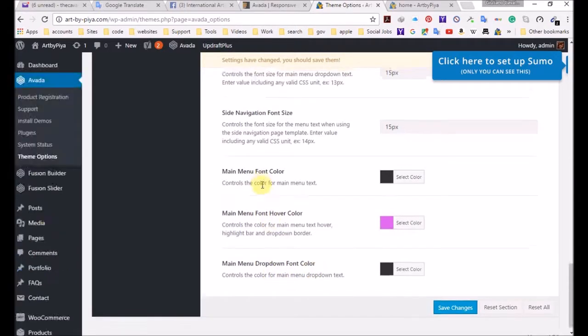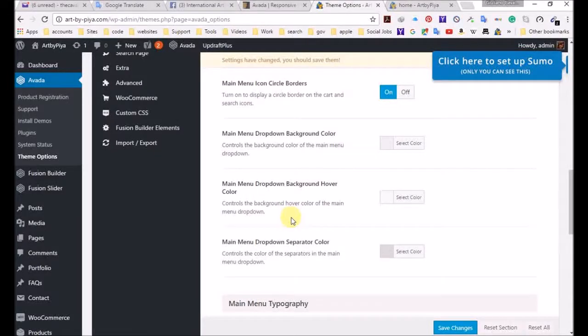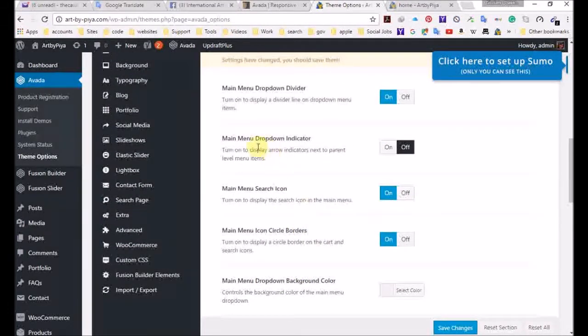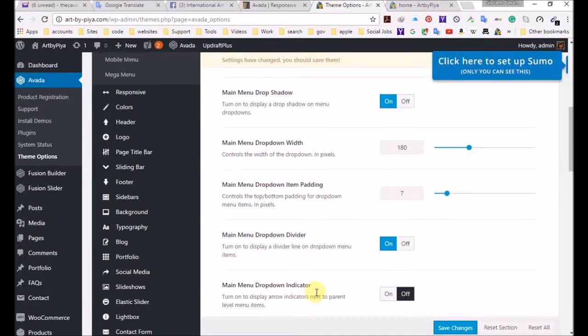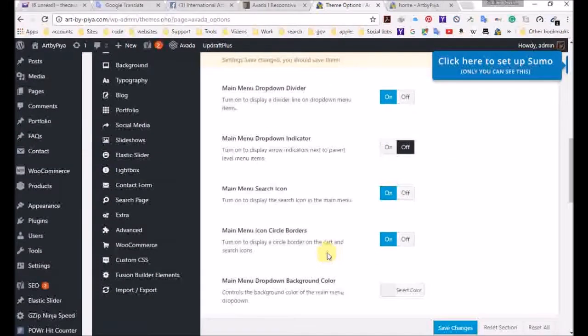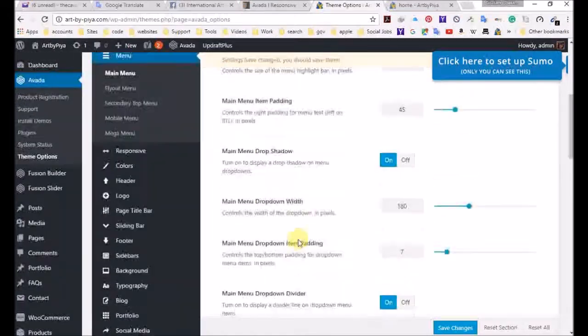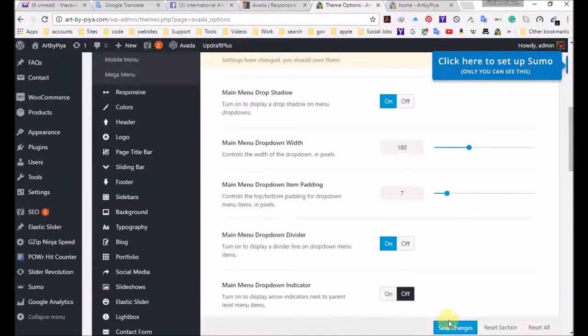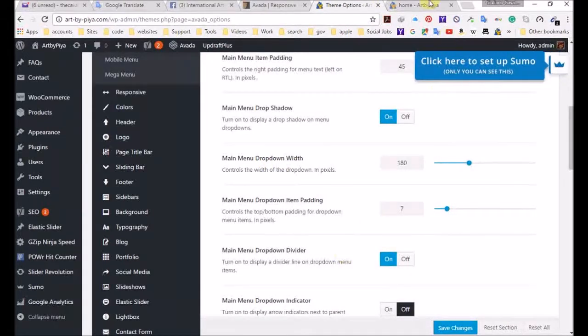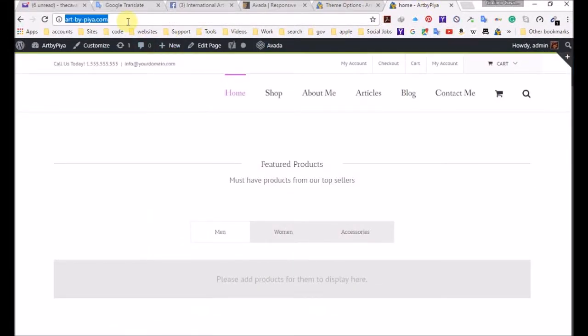Alright. Drop down indicator I don't need. Let's save this and take a look. I want to see that round borders or whatever that is. I'm gonna refresh the site.